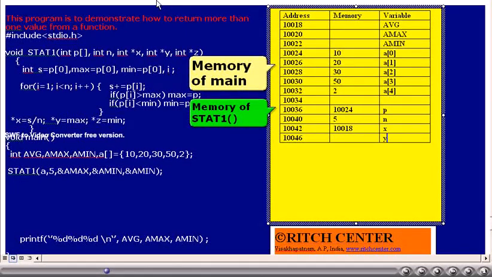Memory for the variable y also will be allocated. From the main, we are sending the address of the variable amax, that is 10020, so y value becomes 10020. Similarly, memory for the variable z will be allocated, and from the main, as we are sending 10022, that is the address of the variable amin, the same will be assigned to the variable z.